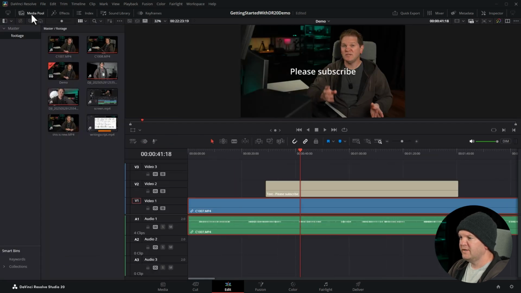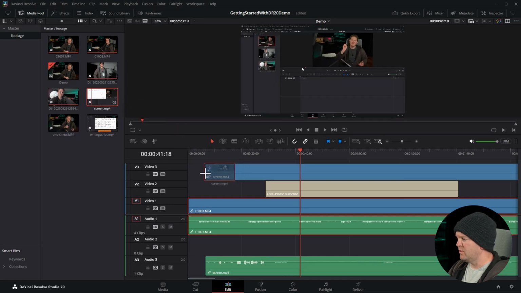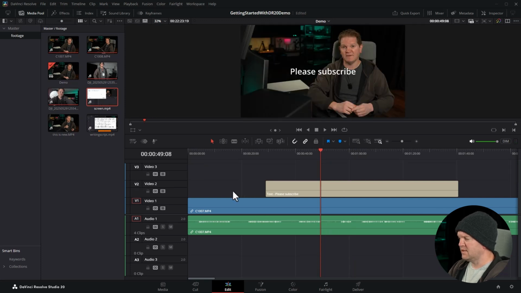If you have multiple video tracks, let's go and grab this one. We'll drag this over the top of both the original video track and the text. We now no longer see the original video file or the text because this video file is hiding it because it's higher up. Just going to hit Ctrl Z to undo that.